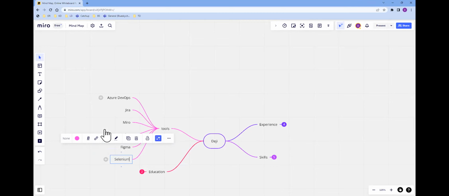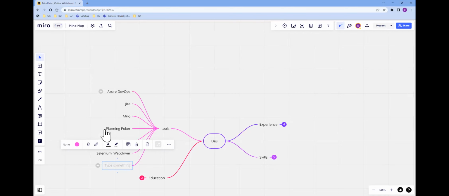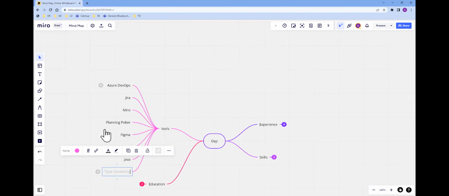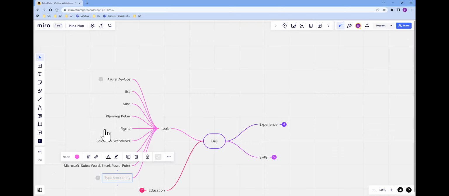For Selenium, people just say Selenium, but you have to make sure it's complete: Selenium WebDriver. Okay, Java. Thank you. Microsoft Word, or sometimes you just say Microsoft Suite. Microsoft Teams. Word, Excel, PowerPoint. Thank you. Visual, okay, under Microsoft.